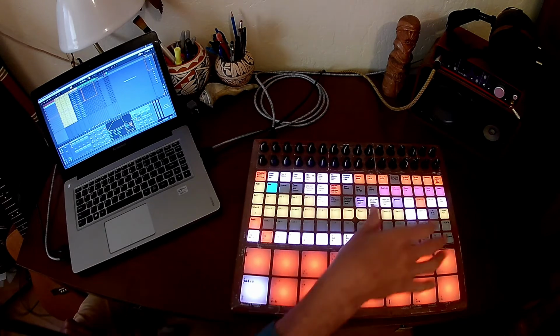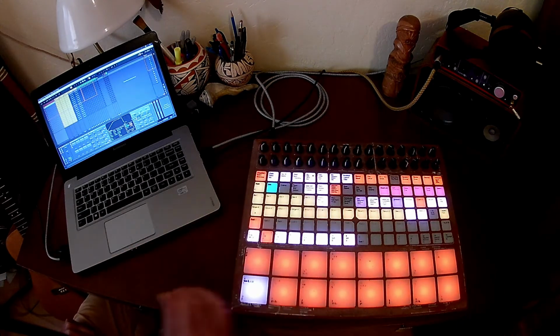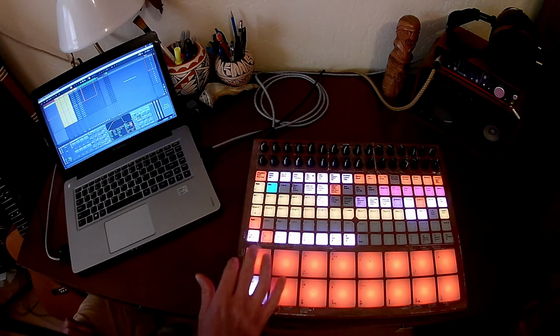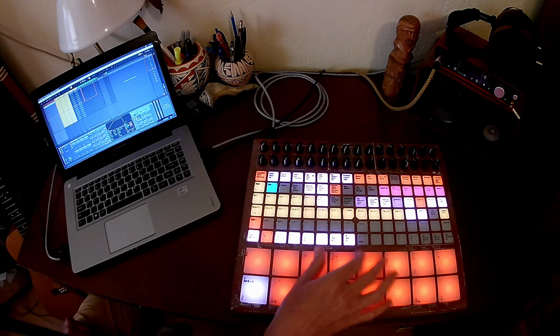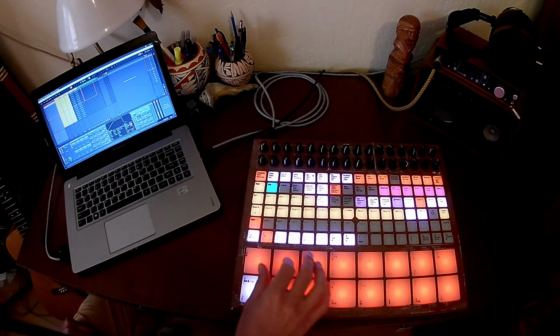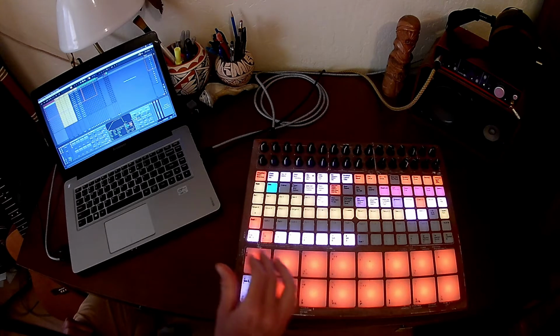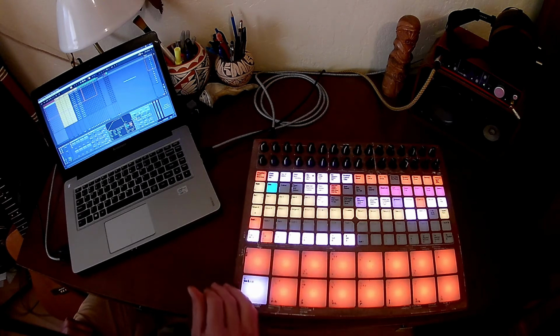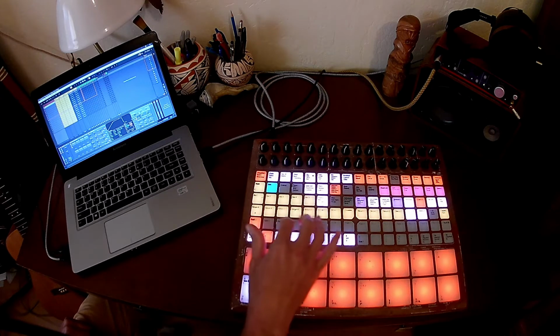So you can do this up to 128 times per track, and the snapshots can be called simultaneously. So if you're working on a set and you want to jump between different voices across multiple tracks at once, you can do that just by selecting them.